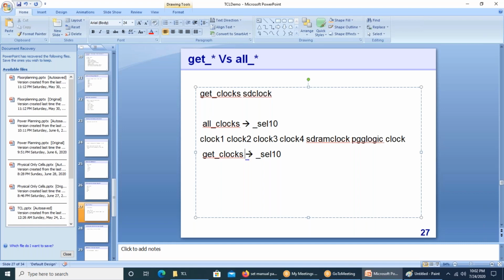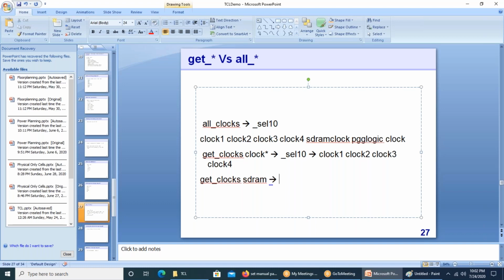But get clocks has a very good feature: you can give a pattern in front of that. For example, if you use clock asterisk, it will give a collection that has only clock 1, clock 2, clock 3, clock 4. Otherwise, when you use ST RAM, what will be the output? The output will be a collection consisting of only the ST RAM clock, right?